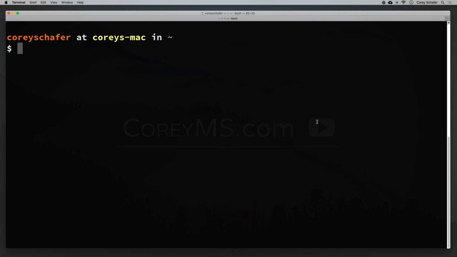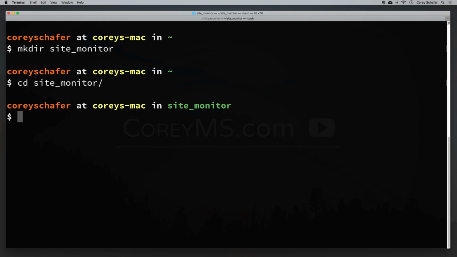So first of all, I'm going to create a directory for everything for this little project. So I'm in my home folder within my terminal, and I'm going to create a directory called site_monitor. So I'm going to say mkdir site_monitor. Now I'm on a Mac, which mostly uses Linux commands. If you're on Windows, then you'll have to either do this through your file explorer or use the Windows commands for your command prompt. Okay, so I'm going to cd into that directory that I just created.